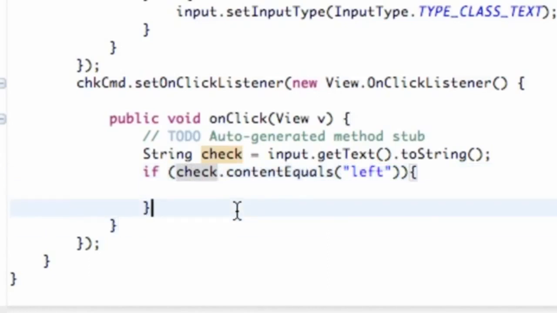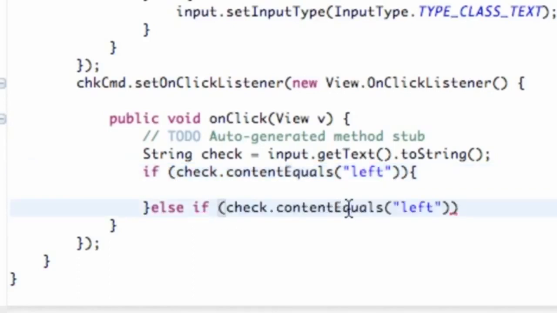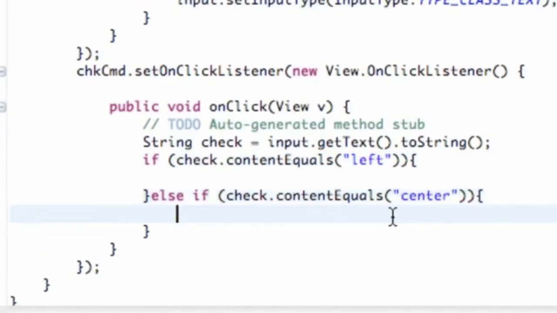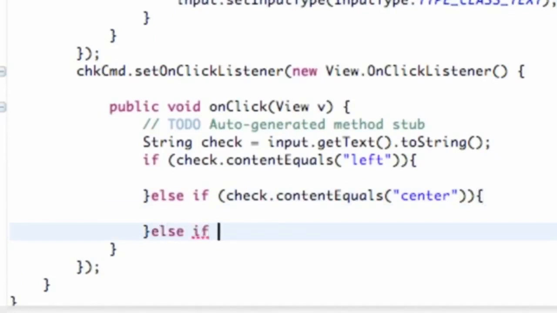And then we're going to say else, just like we did before, but now we can say else if. So it's basically going to check through this statement as well, and we can just copy and paste what we're checking here. We're going to say if it equals center, and you guys can put another bracket here, and then we can also say else if, and then copy and paste, and this time we're going to say right.